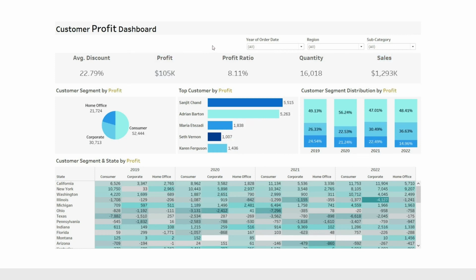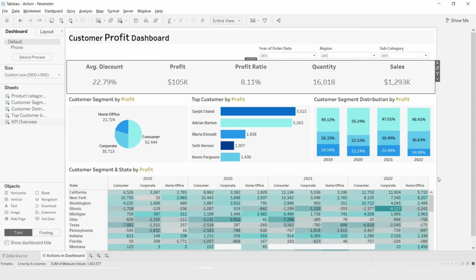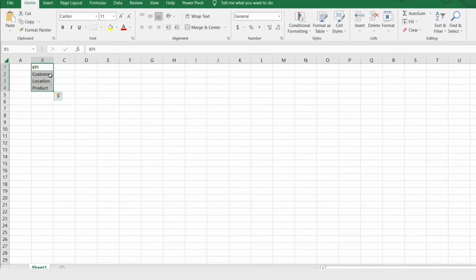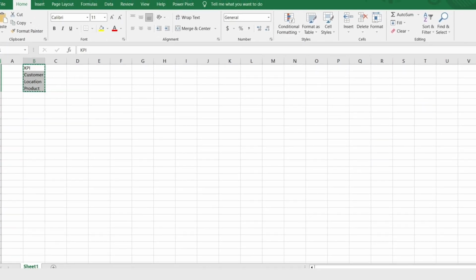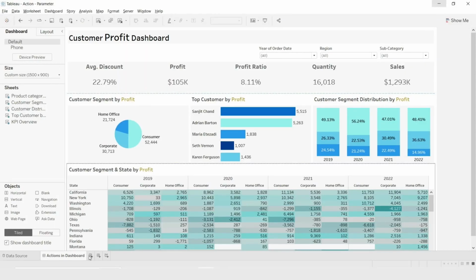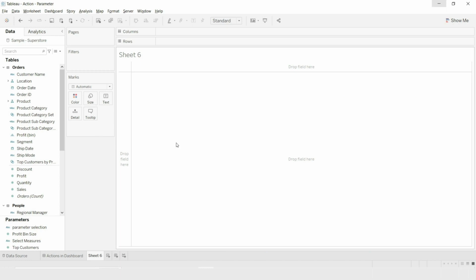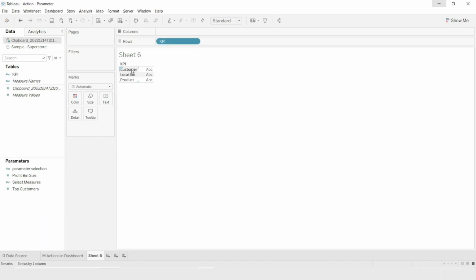So these dynamic dimensions will be customer wise, location wise, and product wise. So let's see how we can implement that in an action parameter. Here I have three KPIs which I created for the customers, locations, and the product wise. Just copy this, take a new worksheet, and paste it out here. Now you will see it will create one clipboard as customer, locations, and product wise.